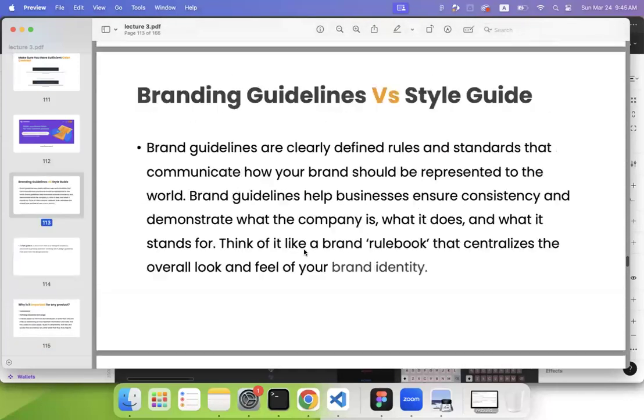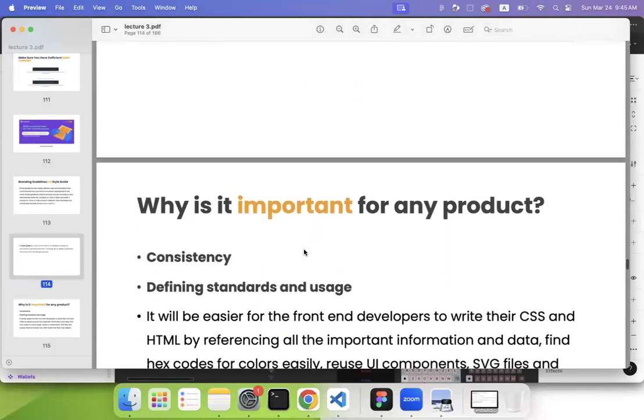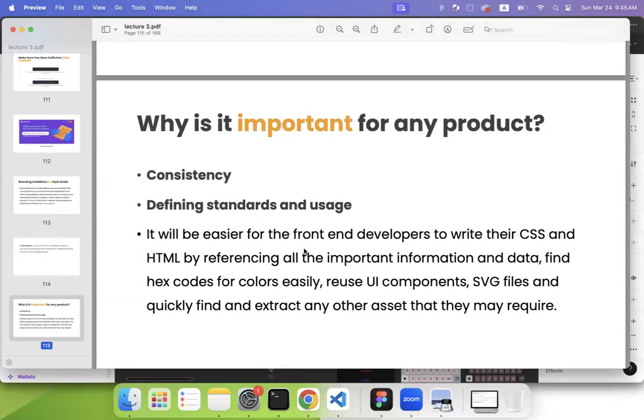Having branding guidelines or a style guide or a design system is really important in any product. So why is it important for any product? It gives consistency. For example, let's say you don't have a style guide. Every time you design something, you have to open the previous file and do the design. Or let's say you change your job and a new designer comes to the company and he doesn't have any previous reference to follow. So he will design something else. He will use the logo in his own way.